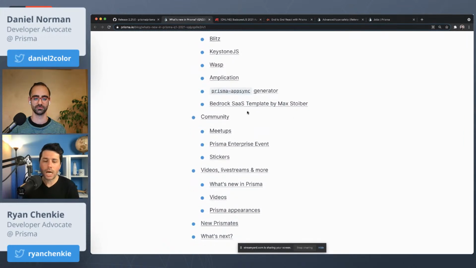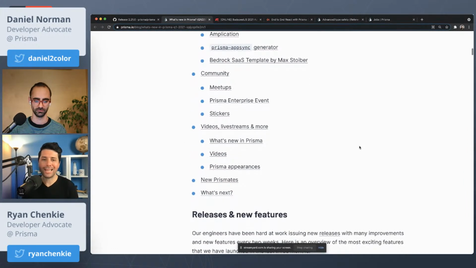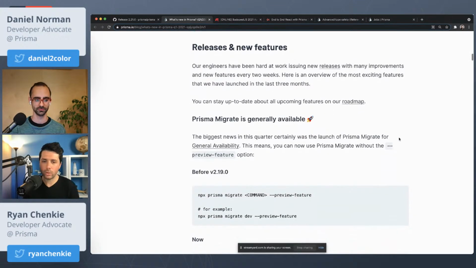If you're interested in a boilerplate to give yourself a good starting point for a SaaS application, Bedrock is one of those things by Max Stoiber. In any case, there has been lots going on in the Prisma world in the first quarter of 2021.